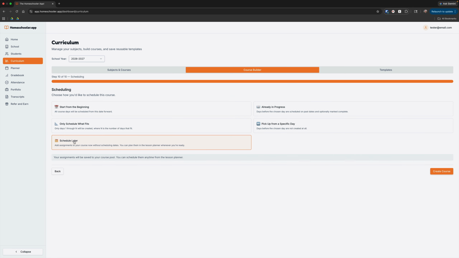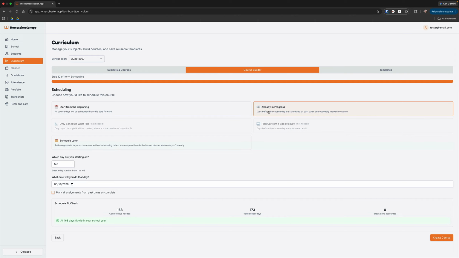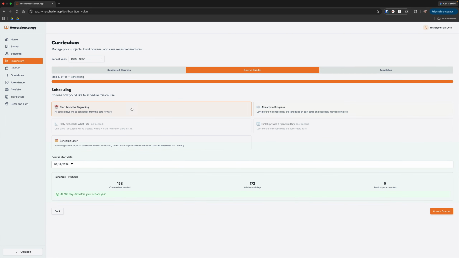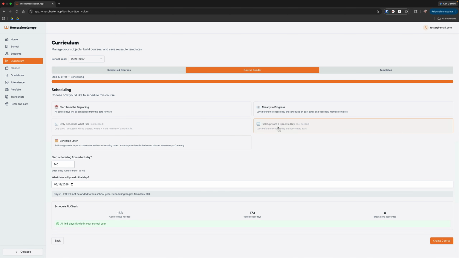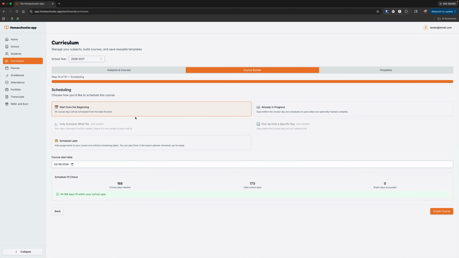You can schedule everything later. You can say you're already in progress and you want to track all the rest. Or you can pick up from a specific day and then you can just not track the previous days of that course. So what we're going to do now is I'm going to go ahead and schedule from the beginning just to show you.